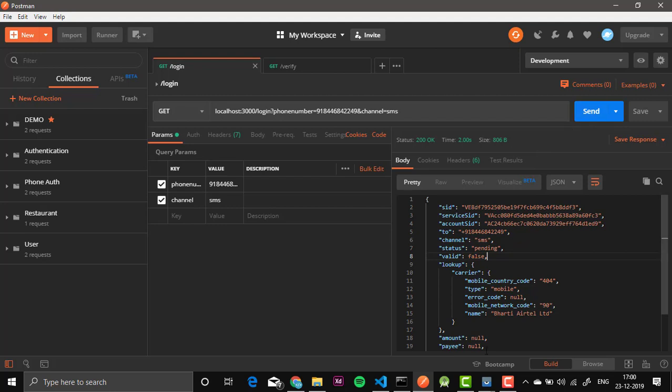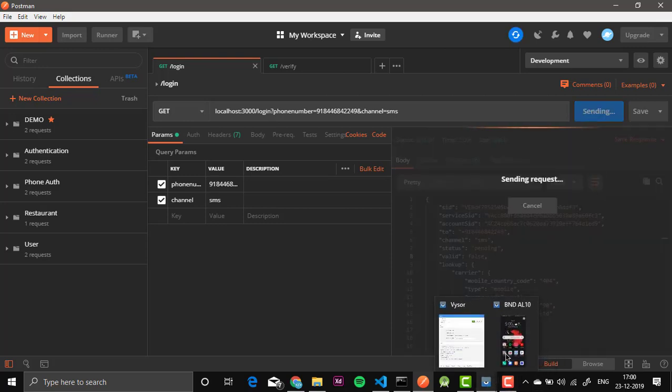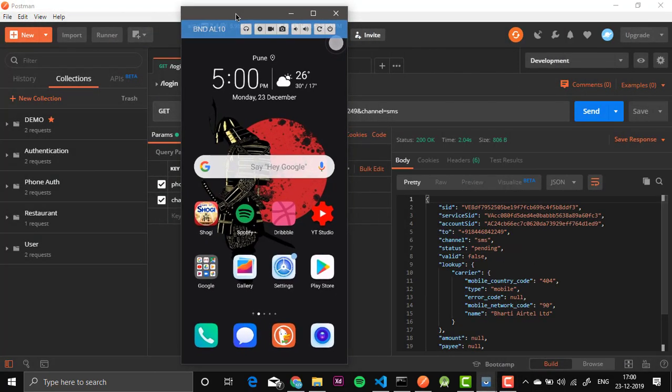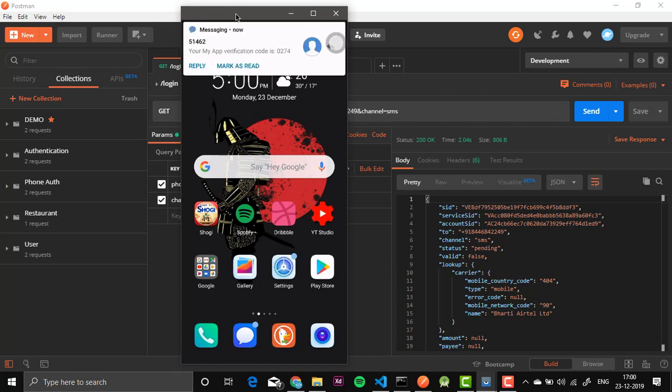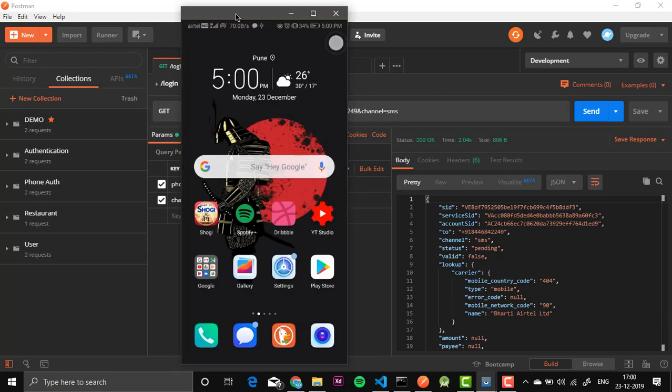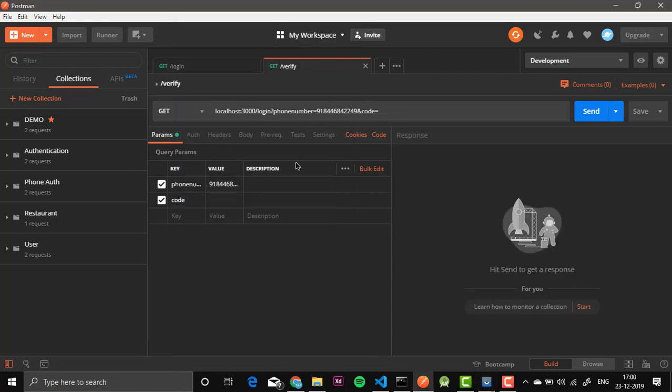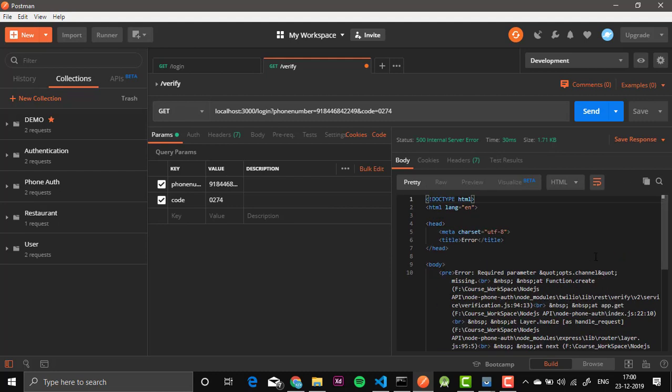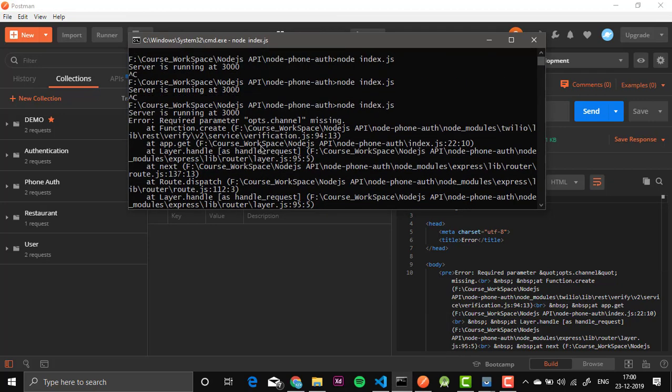Okay, I will send the verification code, and if I bring my phone here, I received the verification code, and that is 0274 again. Now if I put my verification code here, 0274, okay, and if I send the request, it will verify, but it says spring.